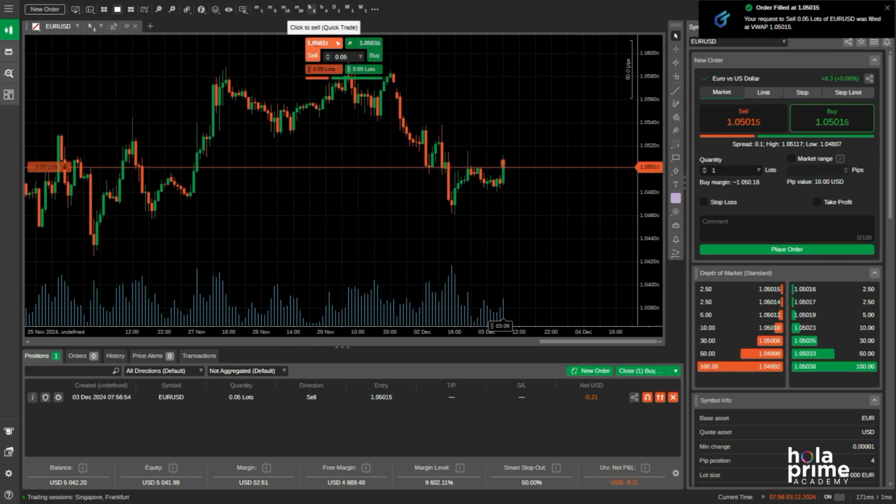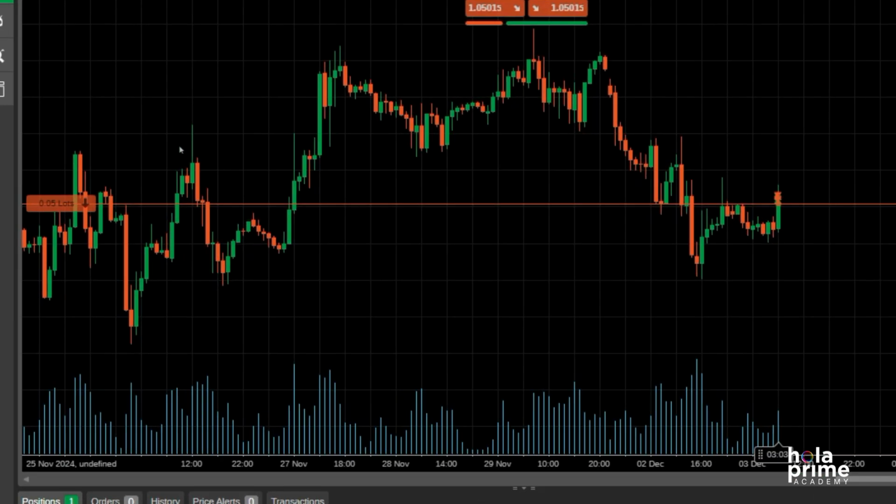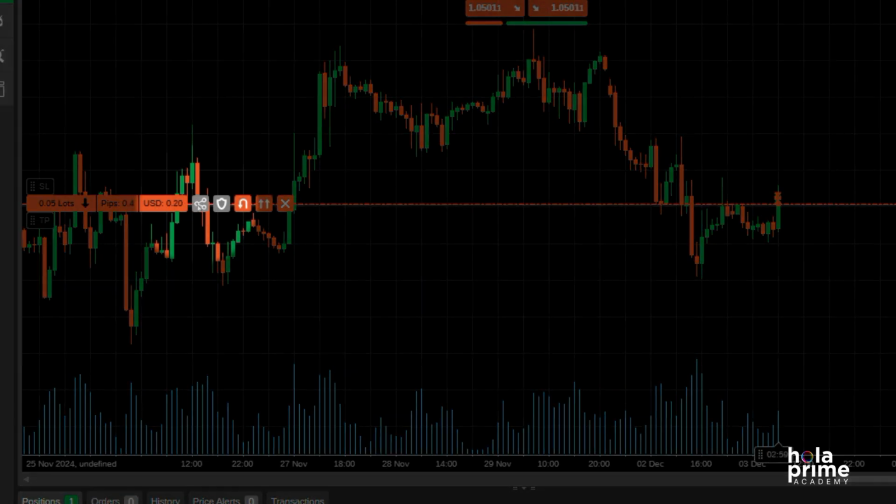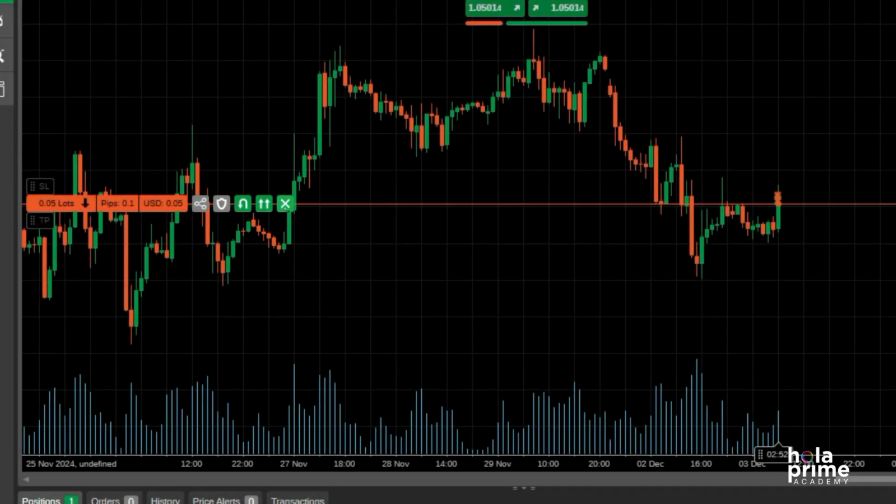Once you've done that, you'll see the order line displayed right on the chart. This order line is super handy. From here, you can share your trade, set advanced stop loss and take profit, reverse your position, double your position, or close the trade, all with just a click.